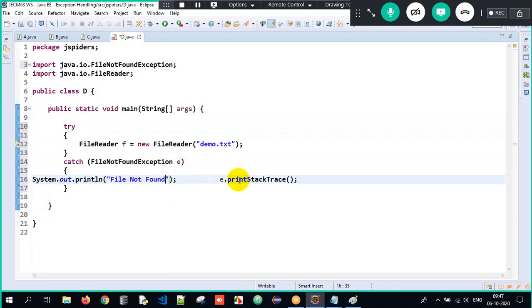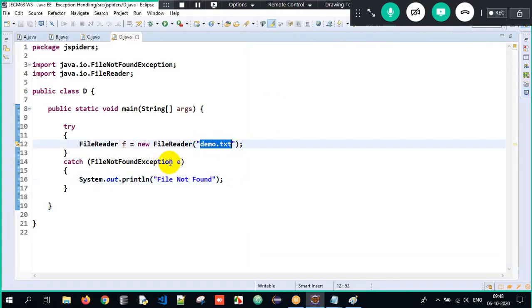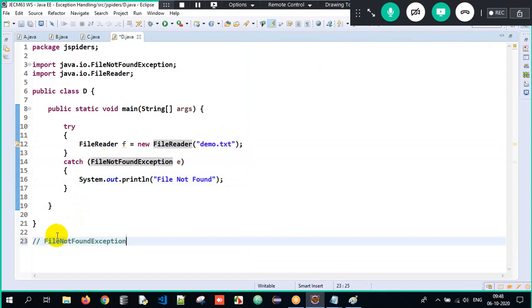In simple terms, it's common sense that if you're trying to read from a file, that file should exist, only then can I read the data. If the file is not present, can you read it? No. So the compiler already knows that at certain times an exception might occur, so we have to handle it immediately. Once I executed, it printed file not found. Why? Demo.txt does not exist at all. How can you read from that specific file? So FileNotFoundException is also an example of a checked exception.